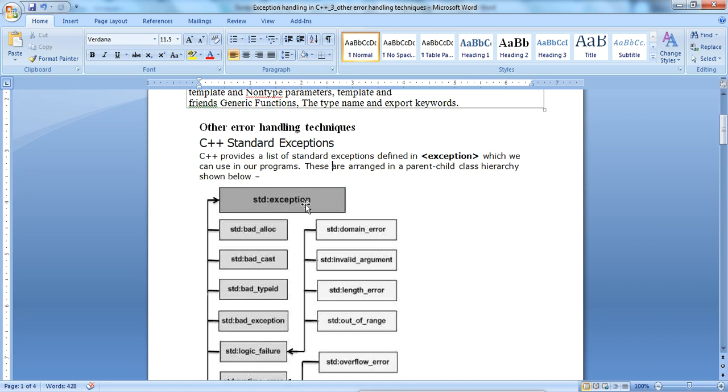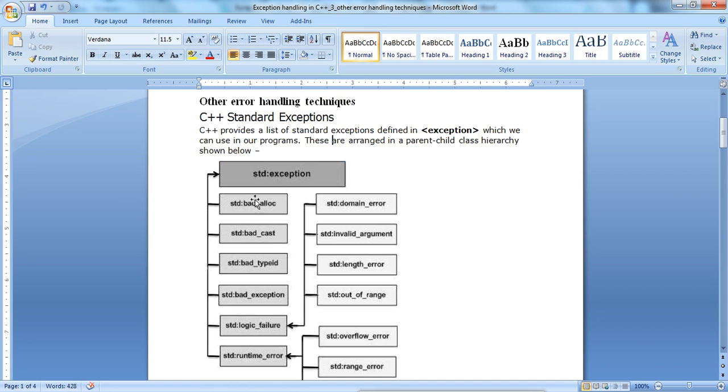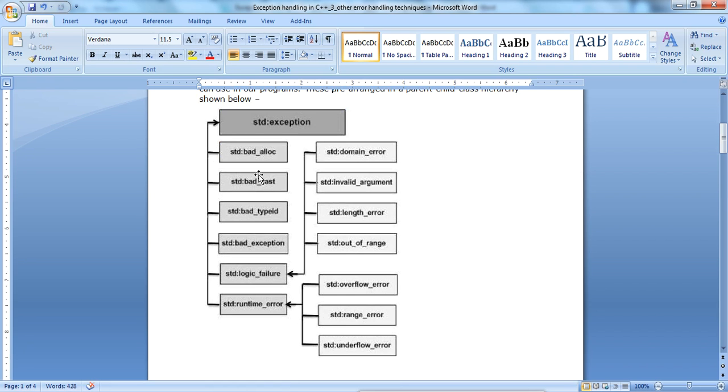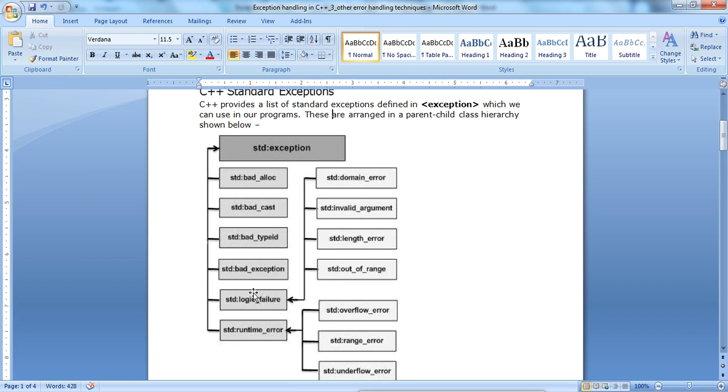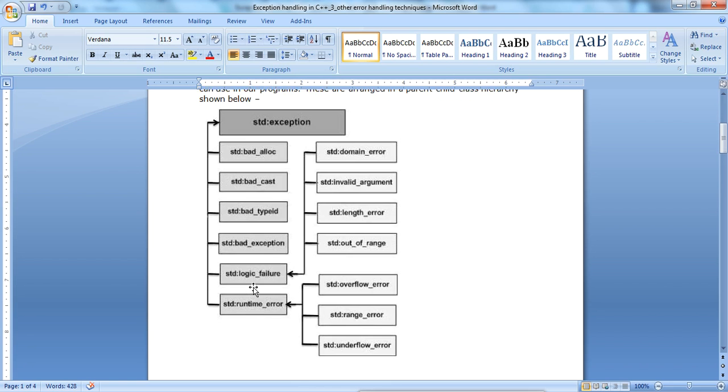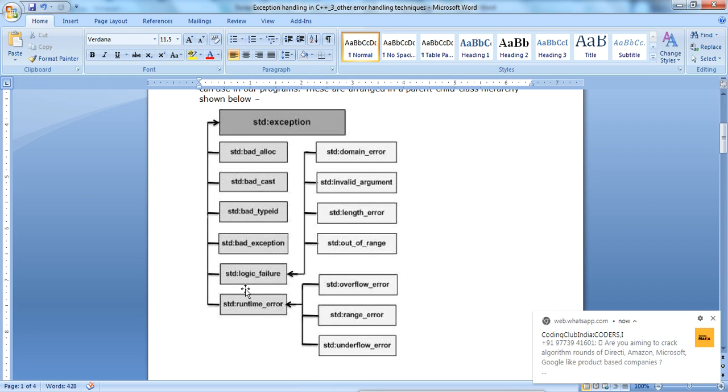Exception is the main class, and the parent-child class hierarchy is like this. It contains different types of errors like bad allocation, bad cast, bad type id, bad exception, logic failure, runtime error. Then under logic failure, there is domain error, invalid argument, length error, or out of range. This one is a logical error.